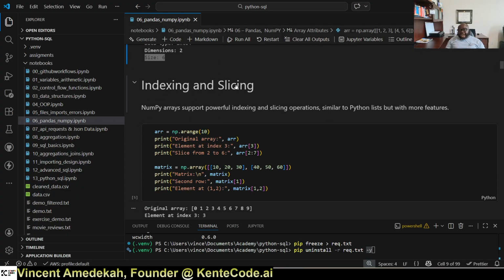Now we learn slicing and indexing. In a list, it applies the same to NumPy. The way the list behaves is the same way NumPy behaves, except a list is just one dimension, and you can slice it. But NumPy now has multiple dimensions, so slicing can be a little bit more involved.